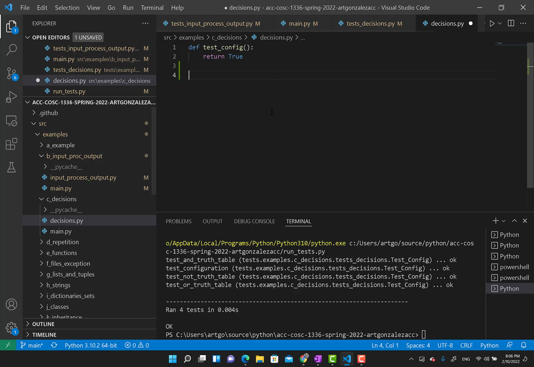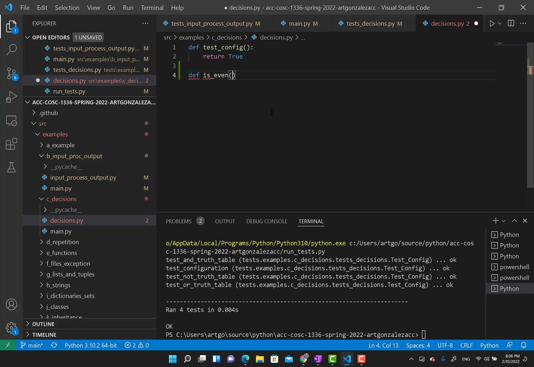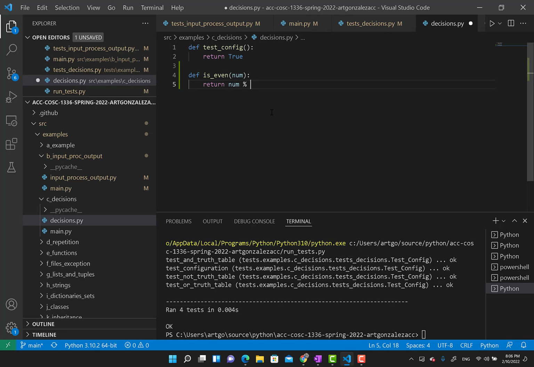So let me go here, and then we can say, okay, so is even, and we accept a number, one number only. We accept one number, because if we accept two numbers, then we're going to have to write extra code. Here we can simply say return. So I said Boolean expression, right? So divide number by 2, and then we need to see if that is equal to 0. And if it's equal to 0, then we should be able to determine if it was odd or even.